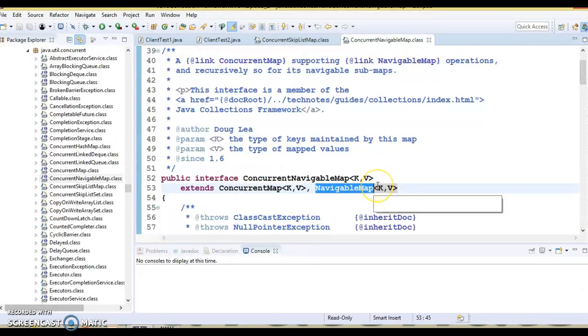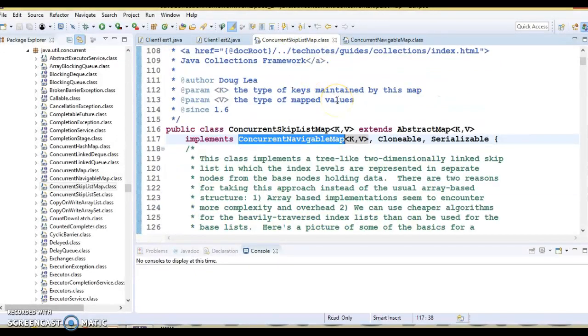When we talk about the ConcurrentSkipListMap, since it implements a ConcurrentNavigableMap, it is a sorted map just like a TreeMap, which also implements the NavigableMap interface, right? So ConcurrentSkipListMap is sorted according to the natural ordering of its keys, or by a comparator provided at map creation time, depending on which constructor is used.